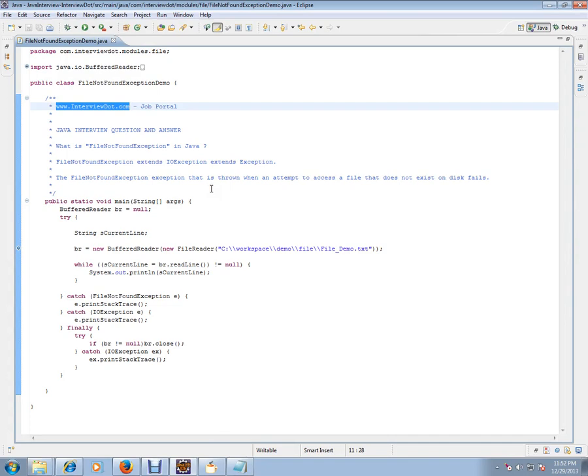In this video, I'm going to talk about very simple Java integration. What is FileNotFoundException? In your Java code, you would have encountered this exception a lot of times. FileNotFoundException extends from IOException. FileNotFoundException is thrown when an attempt to access a file that does not exist on your hard disk.